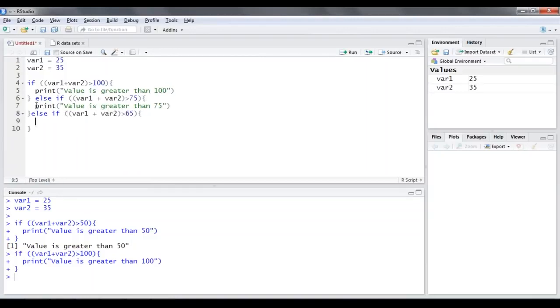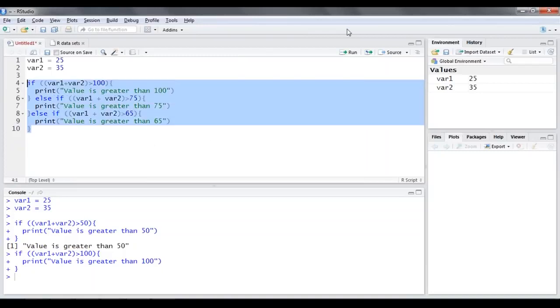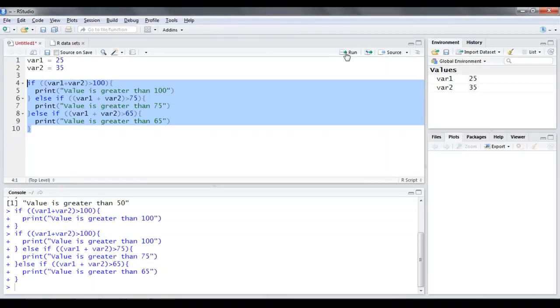So again, you can see here we are putting multiple statements here, and their order of evaluation is in a sequential manner. First, it will check if it is greater than 100. If it is found to be false, it will go into the next condition. It will check if it is greater than 75. If it is false, then it will come down to the third condition and see if it is greater than 65. I'll select all this and let's run it. So none of these three statements have been executed. It's checked all these three statements and found them to be false.